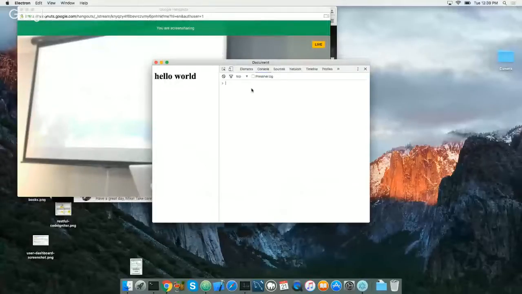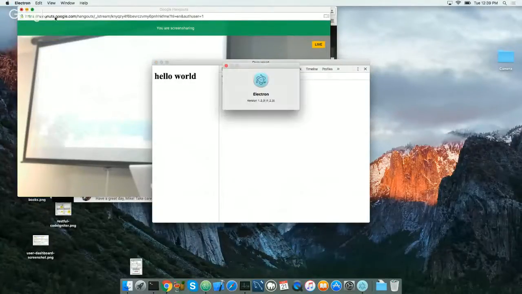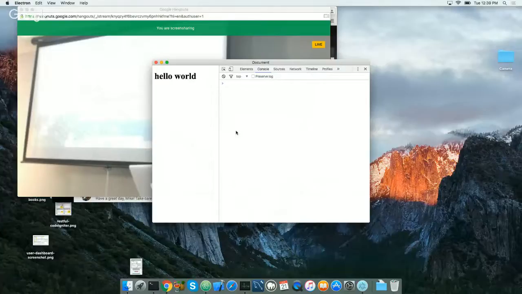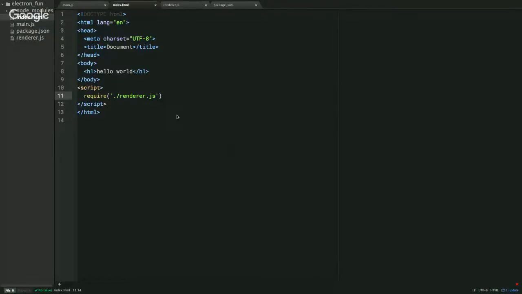And we can see the console didn't fire correctly before, we had an error. Now we don't. So now we have this About Electron, but that's still not quite firing correctly.